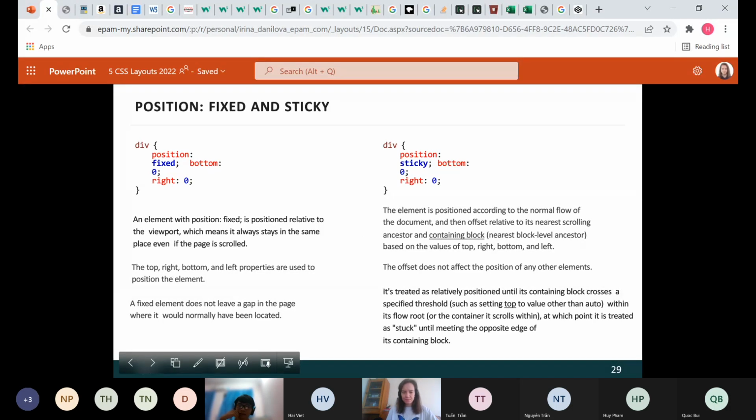And what's the meaning of the word ancestor? Parent element or parent element of the parent element, so all parent elements and parent elements of the parent elements. Yeah. So the word closest ancestor means the element will look in the parent and in the parent's parent to find the closest positioned element to stick with.